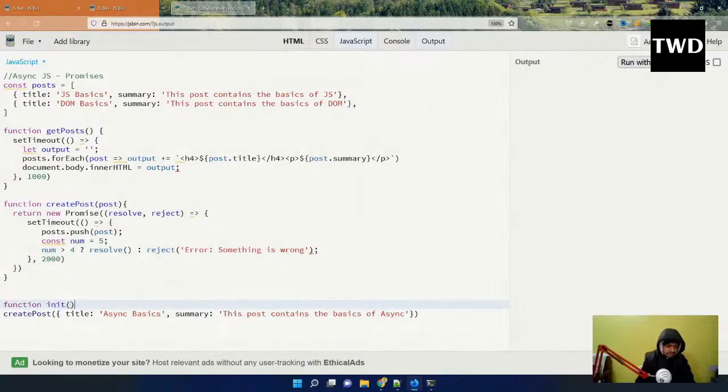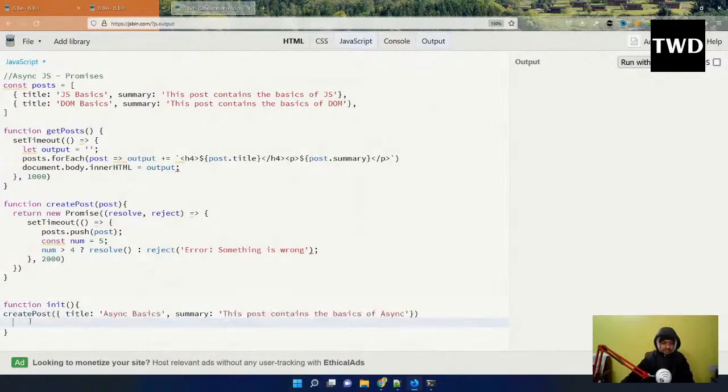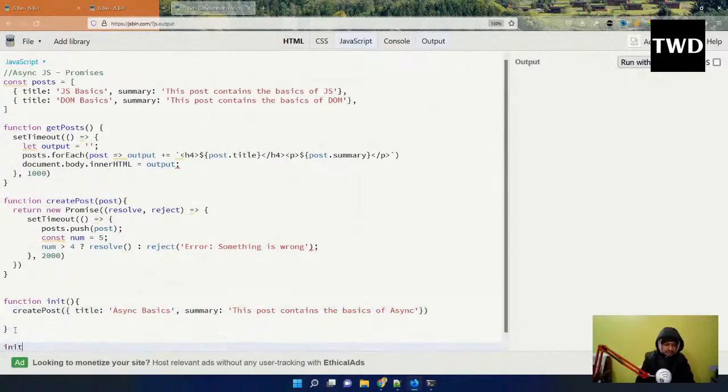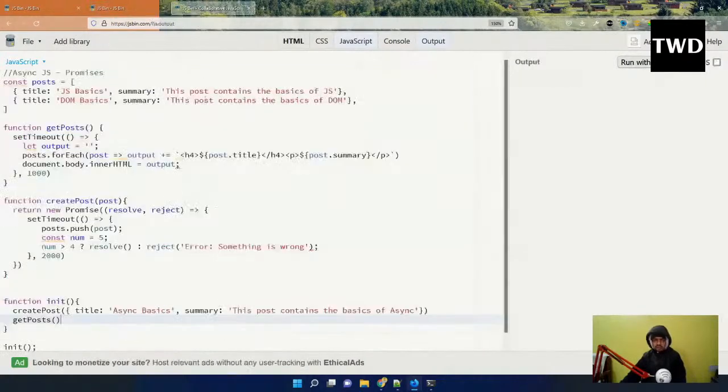I'll do function init, and I have it here. Now I will call the init function from here. But where is the getPost? I will call getPost here, after this. But since this operation takes time, and here we were using the then and catch block, here we are going to use async await. Whenever we have to use await, the function containing it has to be created as async.